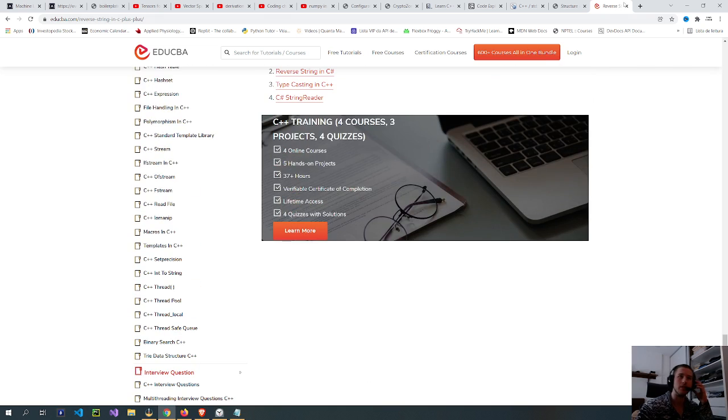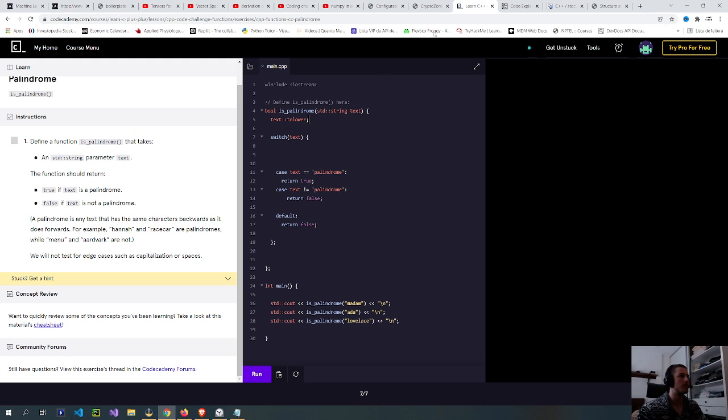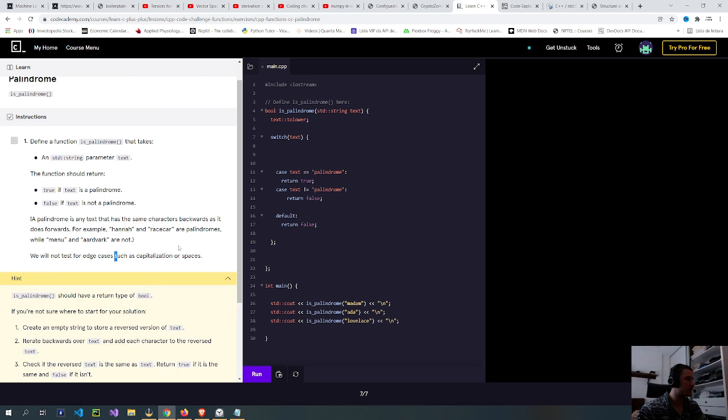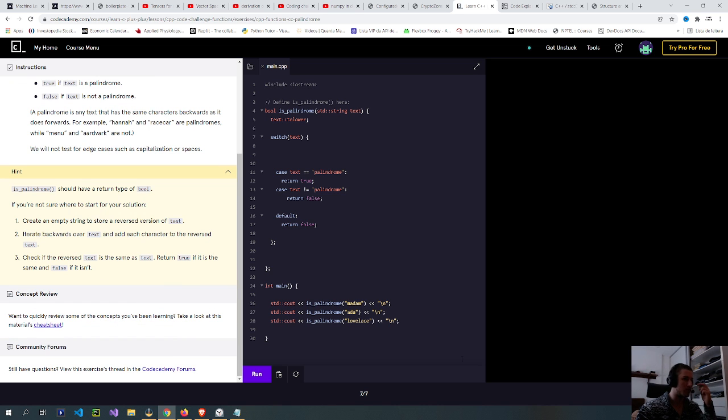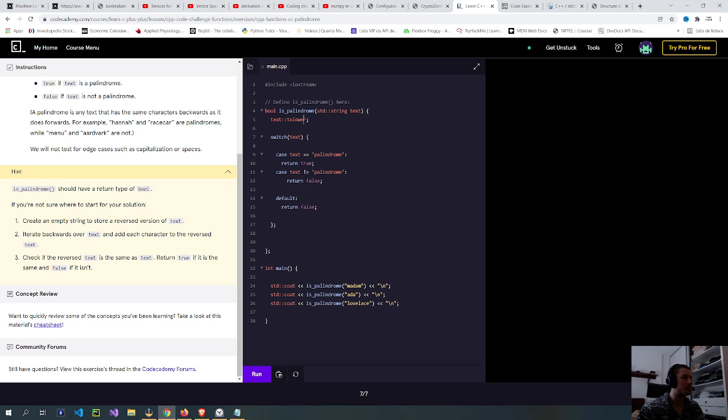And I can study this stuff later, I think, after I finish the course. But maybe I have to do it to move up. Otherwise, they are not going to pass. If you're not sure where to start for a solution, create an empty string to store a reverse version of the string. So I think I might have to do this.